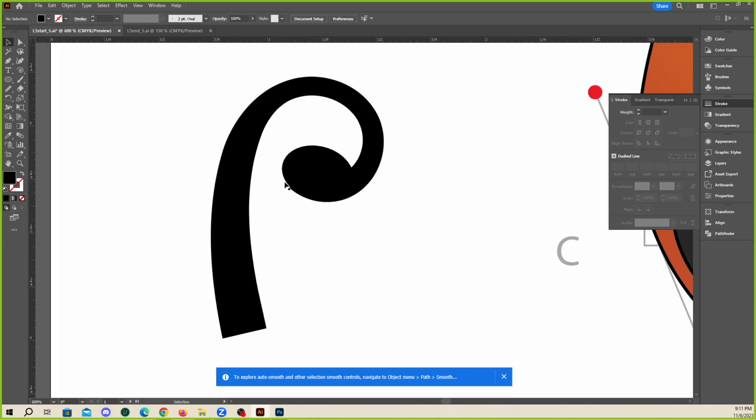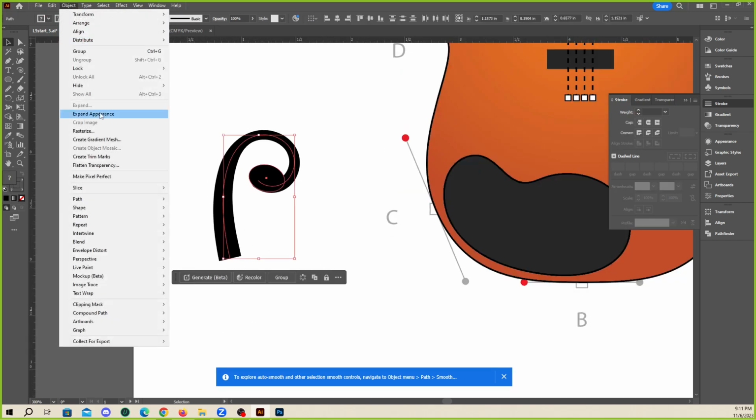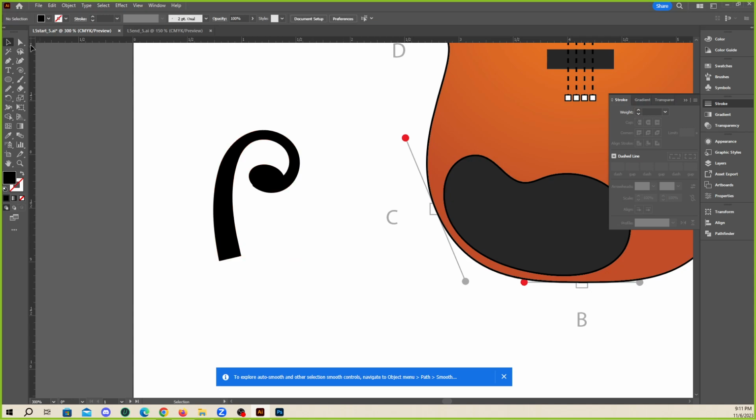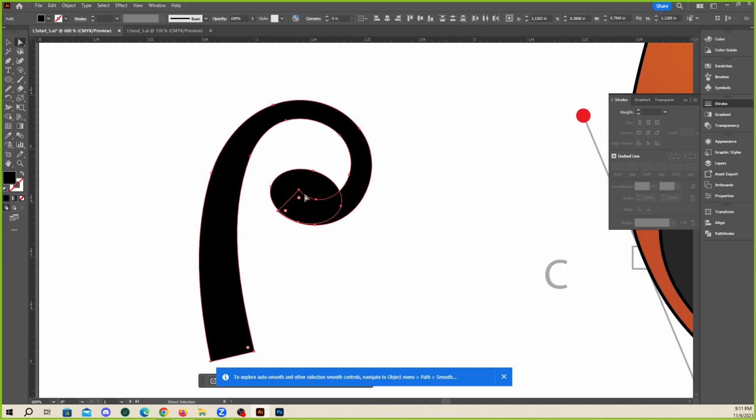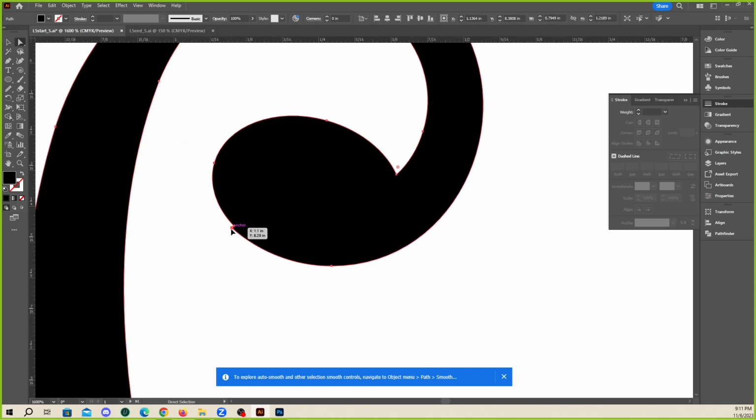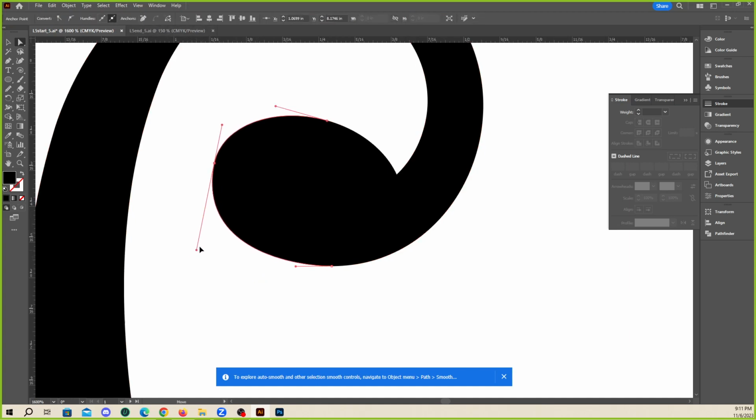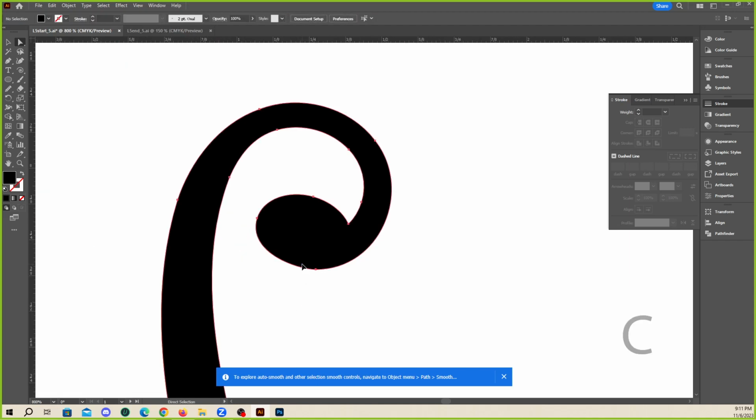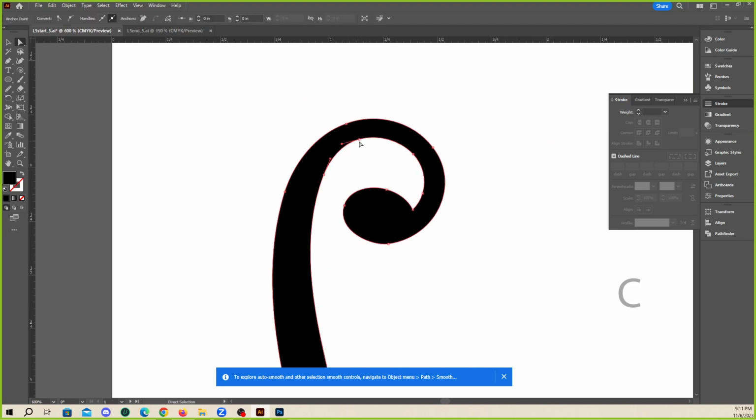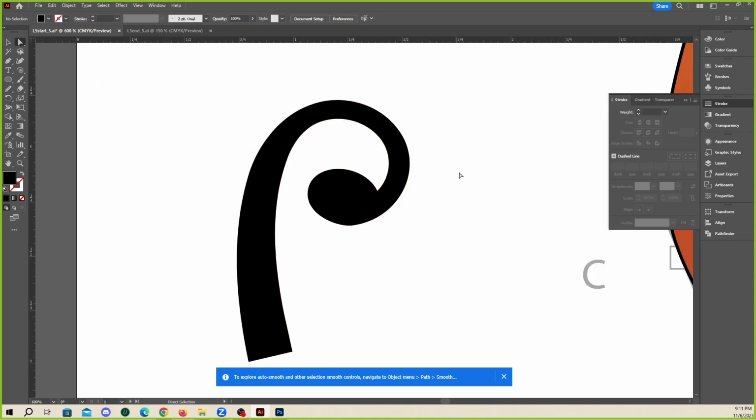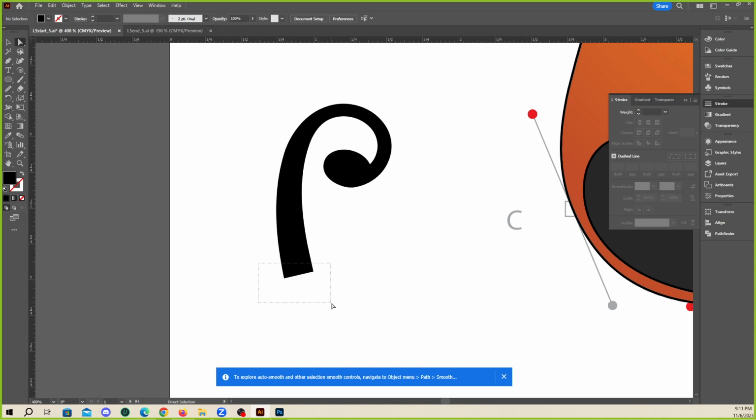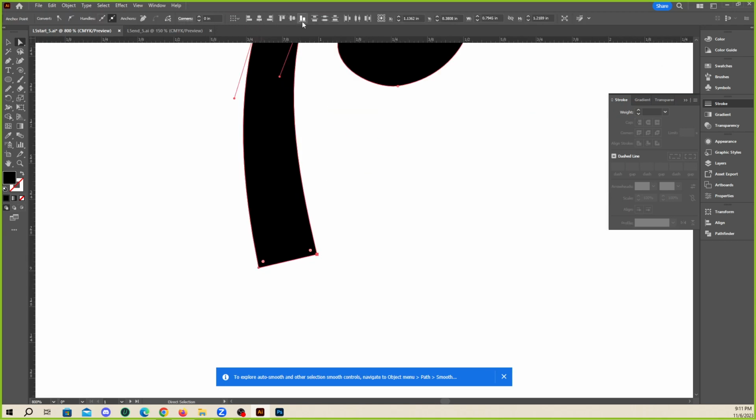Fill that. And take this and do an object expand appearance and just clean it up a little bit. Let's first merge these together. And then let's clean it up. So get rid of unnecessary points like that one. And that one. And then just, I don't know, make it look nice. Then maybe line these up like so.